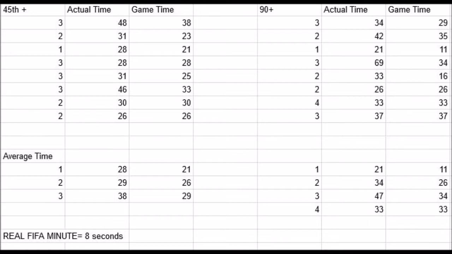The game time is the amount of time that passed while the ball was in play. So I basically subtracted out all the seconds of either free kicks, if the ball went out, any sort of instant replays. So that's the difference between actual time and game time. So just keep that in mind.